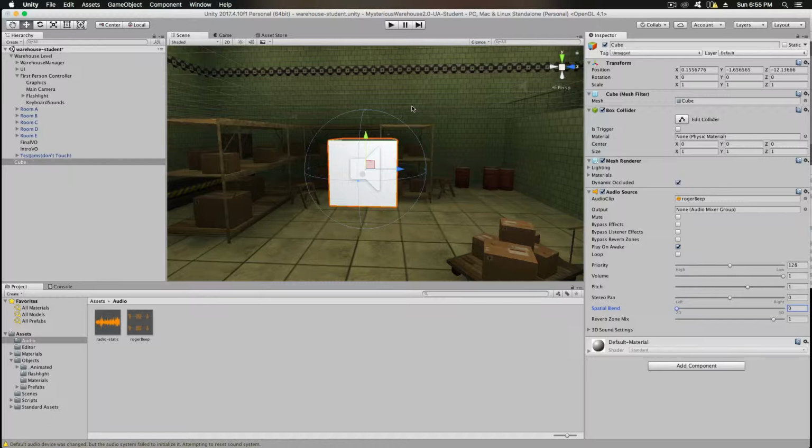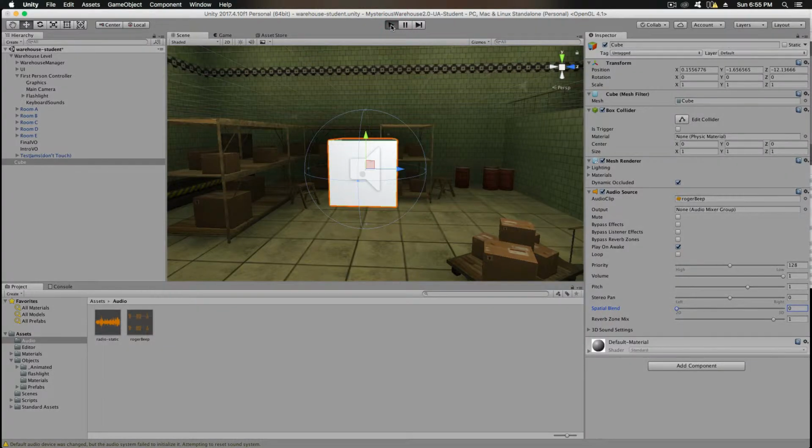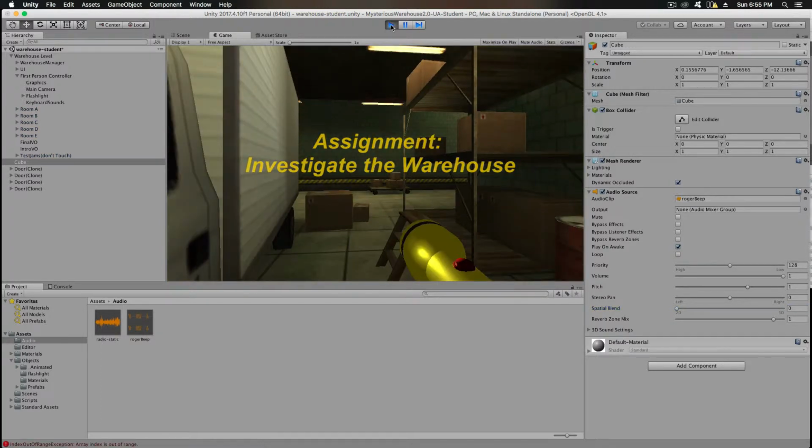So we basically have this correct. It's not going to loop. We're going to play it on awake. And as soon as we click the playback button, which is up here at the top of the screen, it will automatically play back the sound, and it should just work. And there we go. That's our sound.